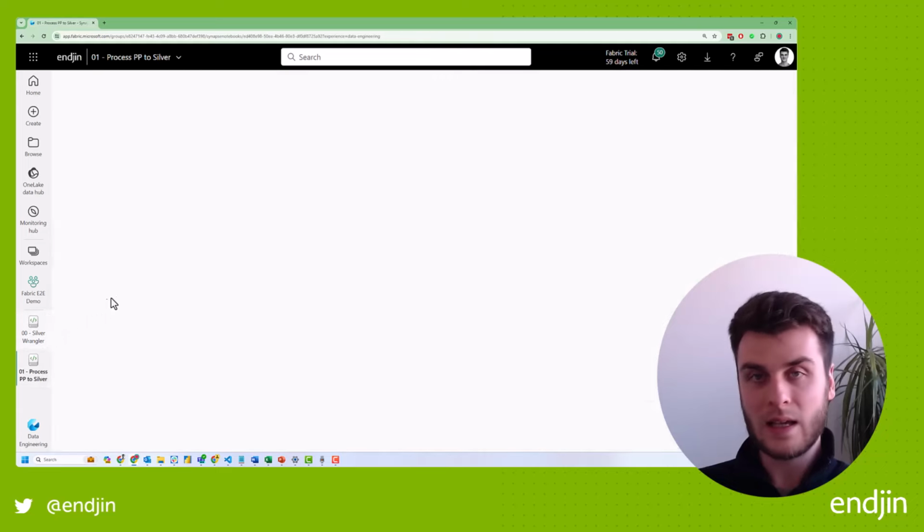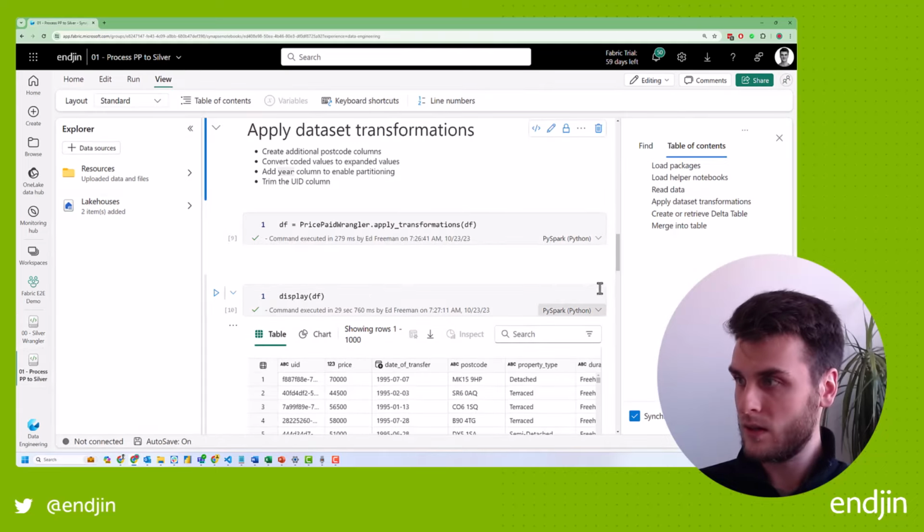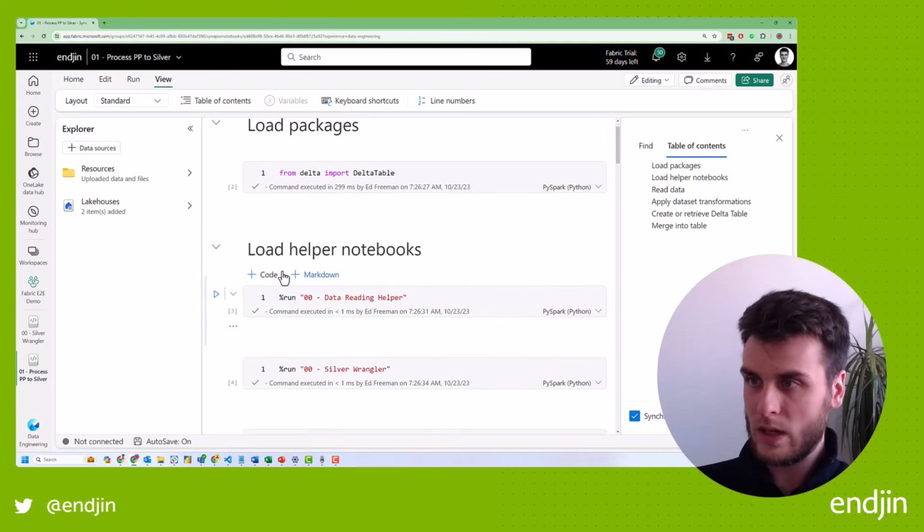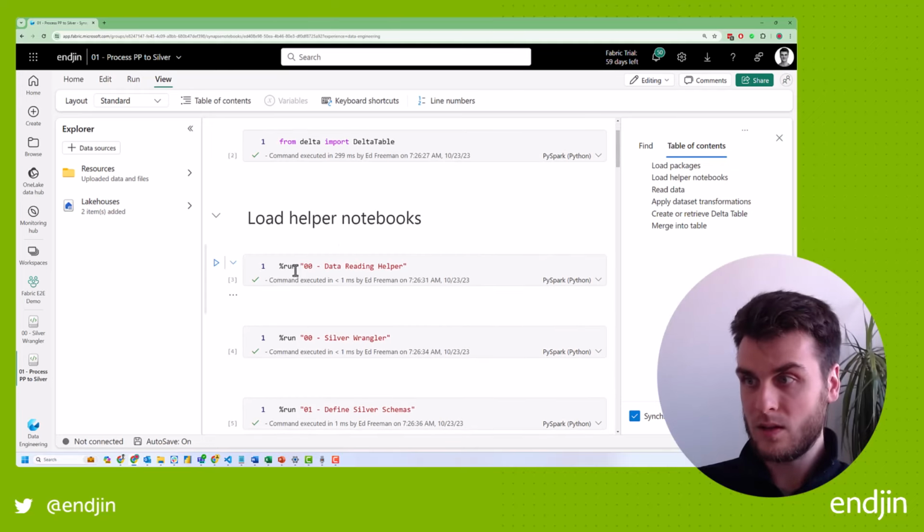Now, how we actually access that in this notebook is right at the top. We load these helper notebooks. Now, we're using the magic command, which is %run.